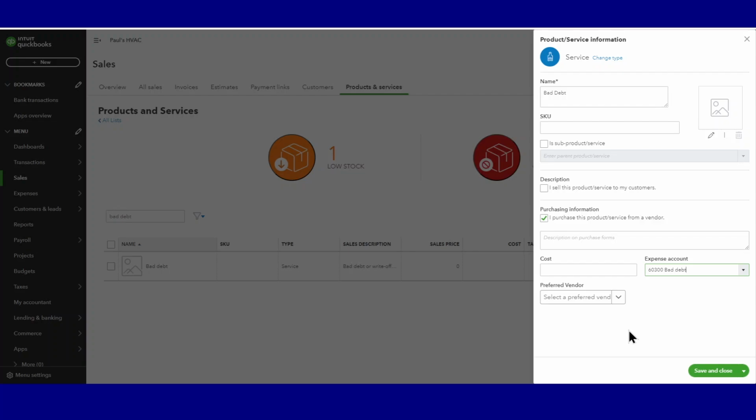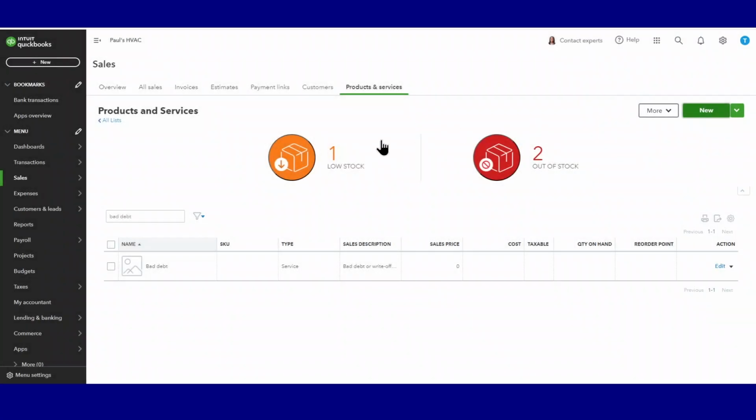You'll then have a bad debt item that we can select on our credit memo. So I already have this, so I'm not going to hit Save and Close. I'm just going to close it out. Okay, so now we're set up. We have our bad debt expense. We have our bad debt item.